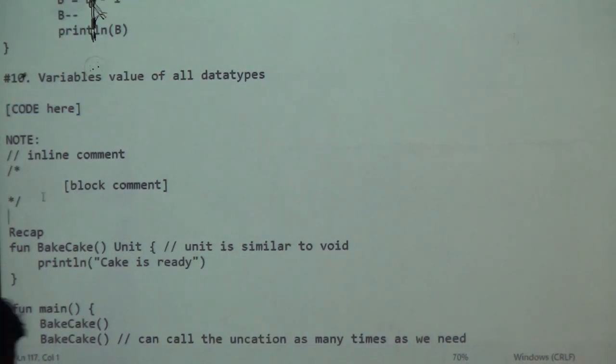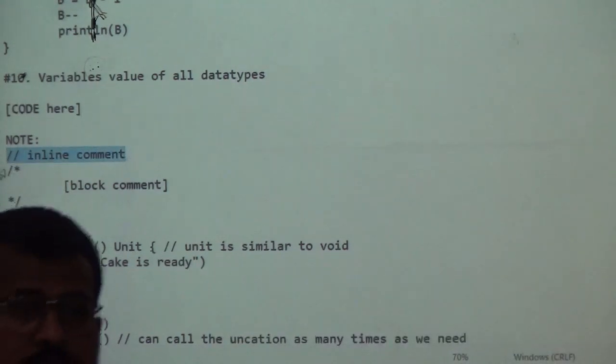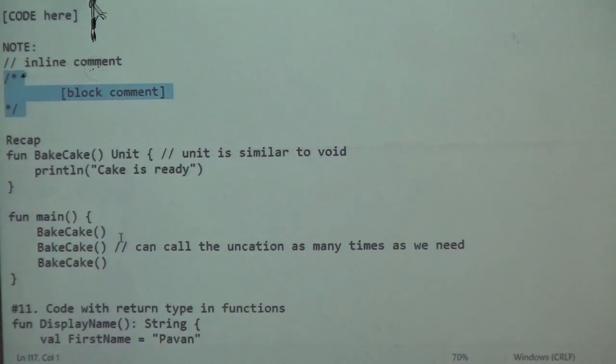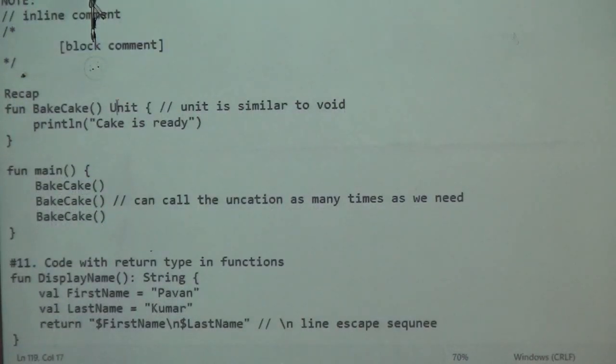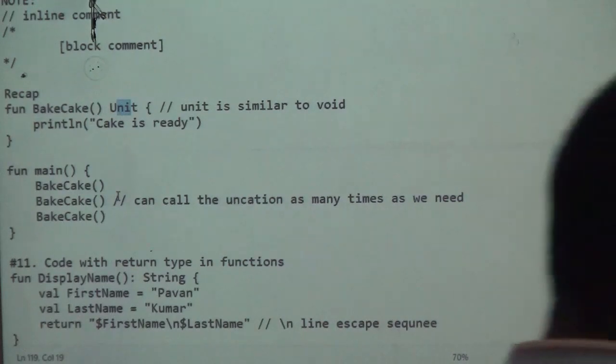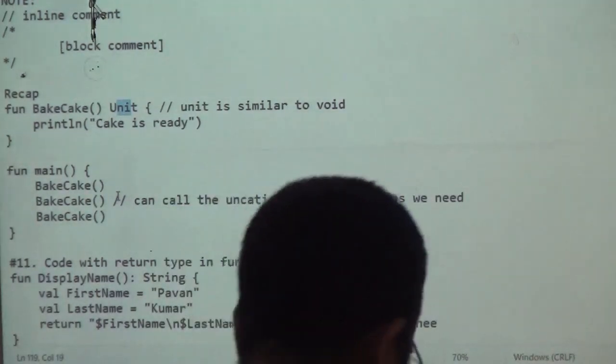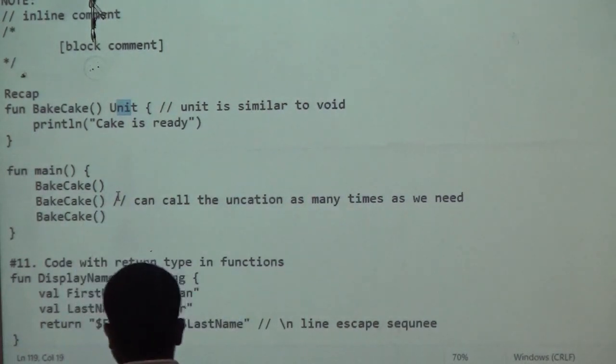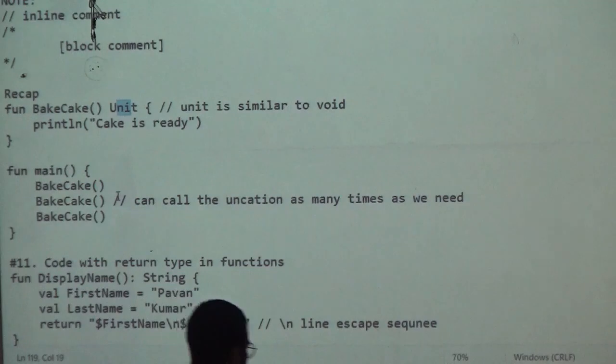Next is the inline comment and the block comment. Every programming language has the same. Next, there is an interesting part: as you can see, I have used Unit. Unit is void. In Java and C you have void to define that there is no return type for a function. But in Kotlin, if you want to specify there is no return type, you give Unit. That's all. So you can just write it in your notes: void is equal to Unit in Kotlin.